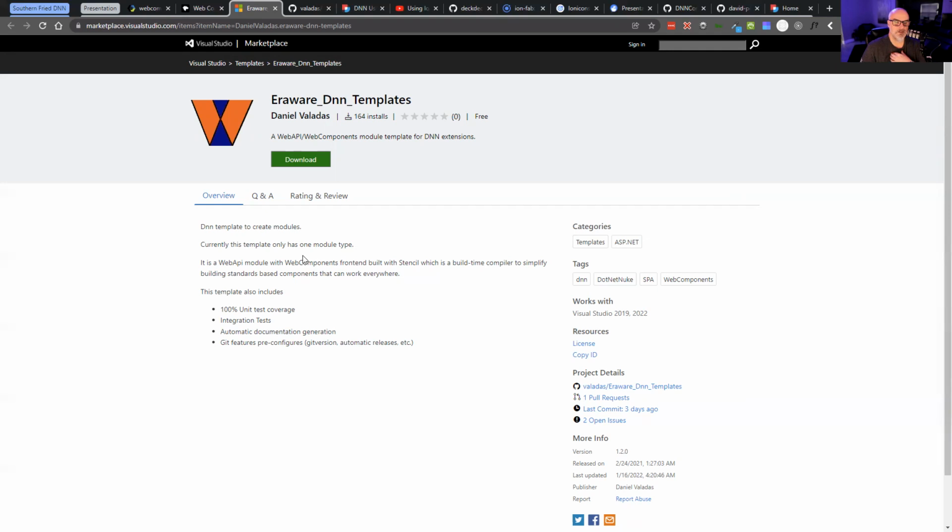Now you can use this template for other purposes as well. If you wanted a module that is Angular based or Vue.js based or React based, you could use this template. It just takes a little bit more work to swap out the Web Components front end for that. I'll show you some of that in just a minute.